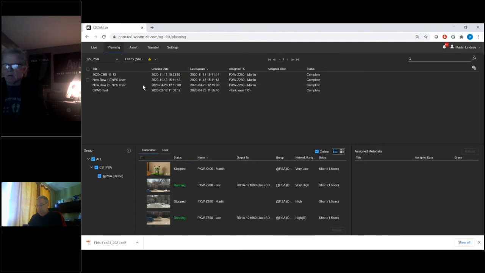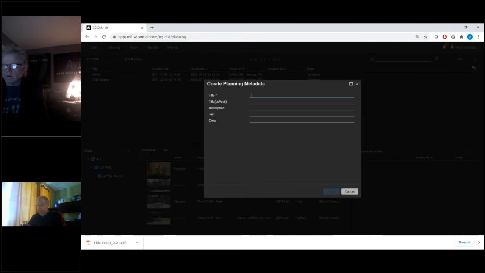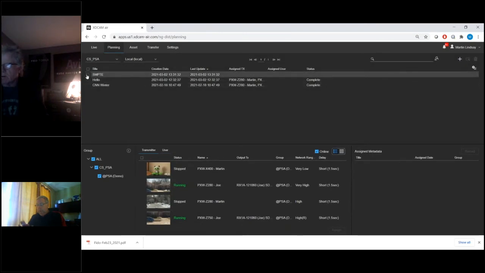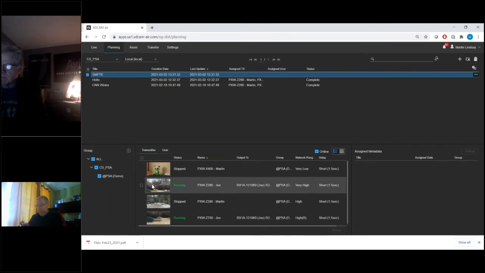We can also create that locally here. So we can do a local, and I'm going to demonstrate this to you. So we can create a local story name, and that's done in this user interface here. I can go to plus, and we can create one called, let's call it SMPTE. Okay, so we've created a story name called SMPTE, and now I have the option to send this SMPTE story name out to any one of the cameras. And in this case, I'm going to send it out to Joe's camera.